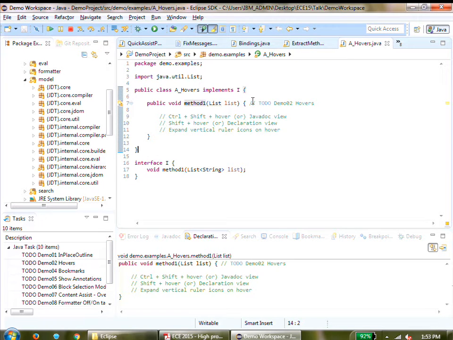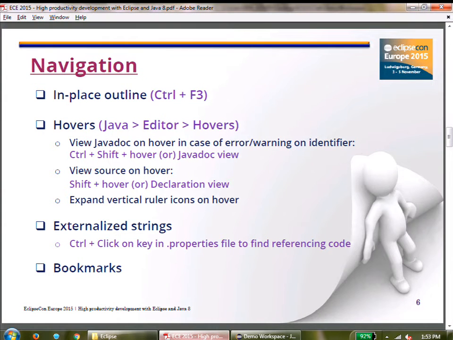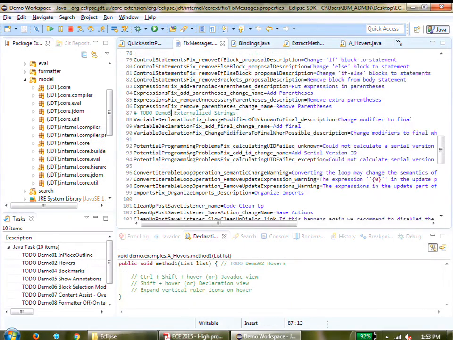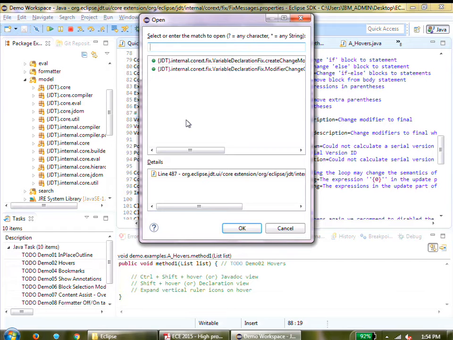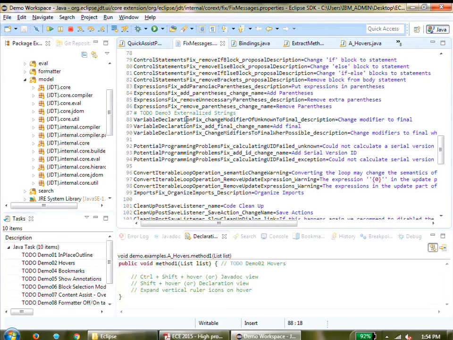Okay, and now the next one is about the externalized strings. So we all work with externalized strings in our products, and these are present as key value pairs in the properties file. So for example, if you want to find out the location where a particular string is being used in your source code, you can just press Control and click on the key in the properties file, and it will list you all the locations where this particular key is being used in the source code, and then you can choose that location and you can easily navigate to the referencing code.